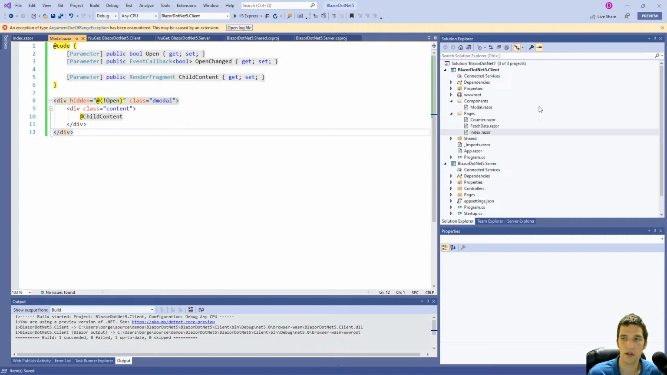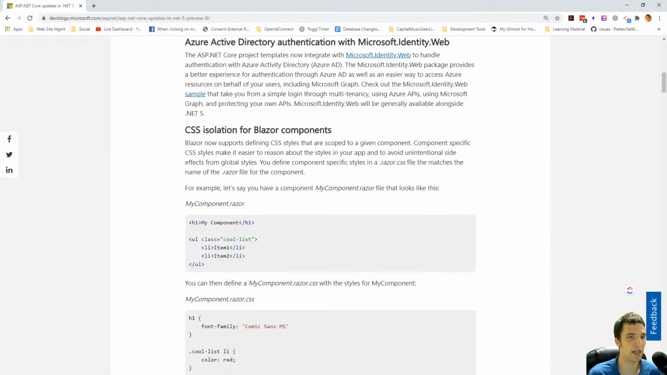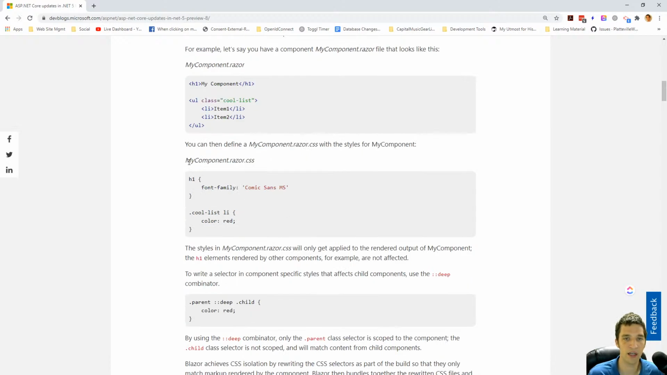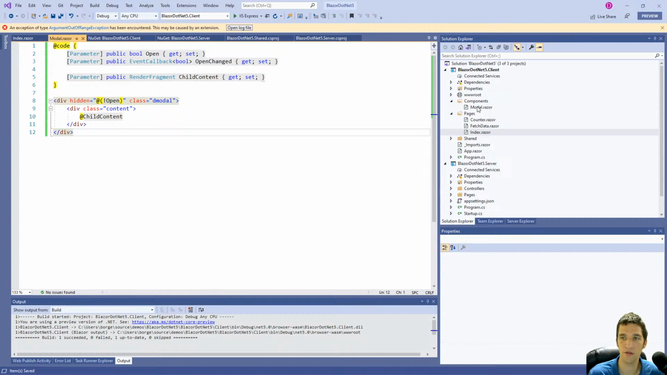So now we can add a new feature of Blazor WebAssembly, which is style sheets that are internalized to this Razor component. If you look at that document, it's called CSS Isolation for Blazor components. What you do is you define the Razor component name .razor.css. So let's go ahead and do that.